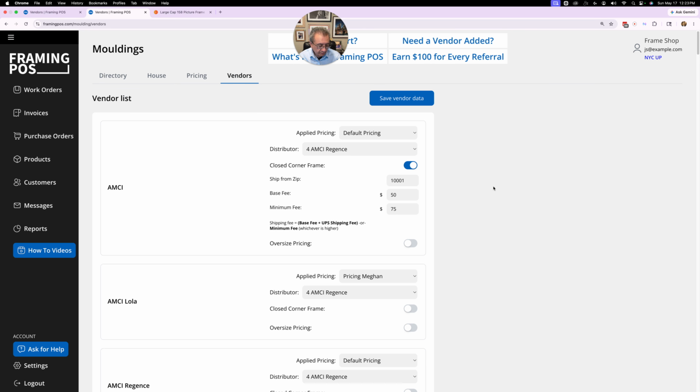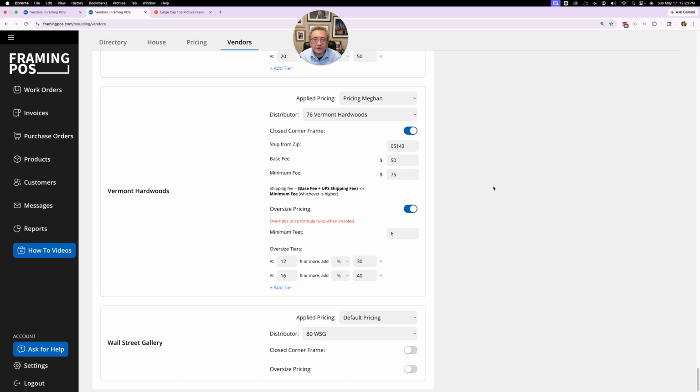In this example, I'm going to show you how to do it for Vermont Hardwood, but you can do it for other companies as well. So right here it says framed, closed corner frame, and then you select that. And then you're going to put their base shipping zip code, which I looked on their website and put in. And let's say you call them up and say, hey, what is your base fee and your minimum fee? And you're going to input that information here. So this includes the base fee plus the cost of the actual shipping fee or whatever the minimum is. So you input this information by talking to your vendor.